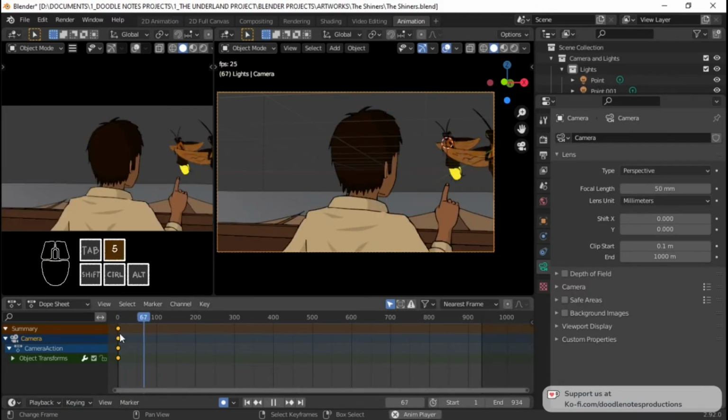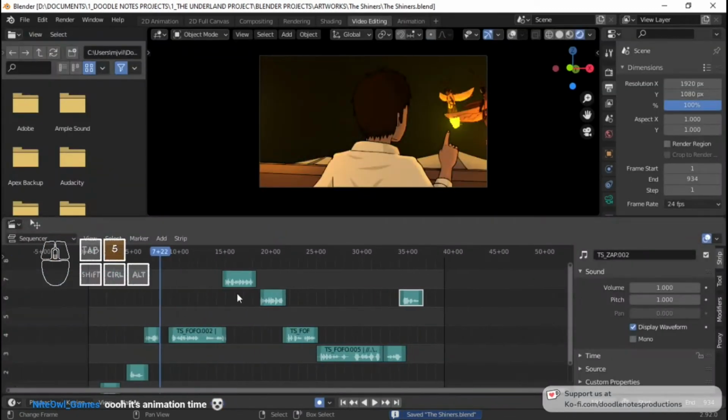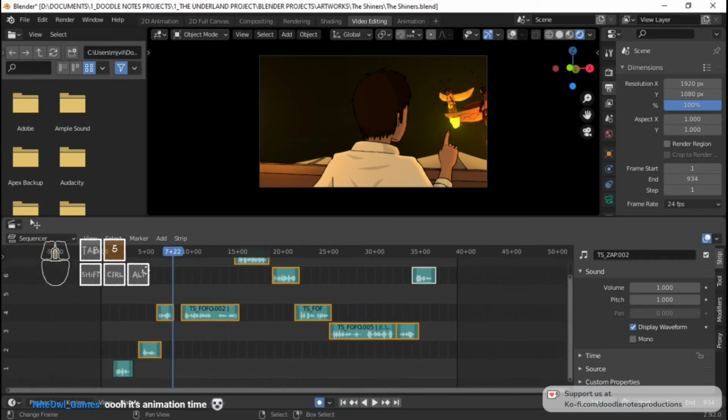Oh, they're fireflies! Greetings, Shiners. Greetings, all! So, yeah, I need to move the voice here because it looks like Marith's greetings, Shiners, is too far there.